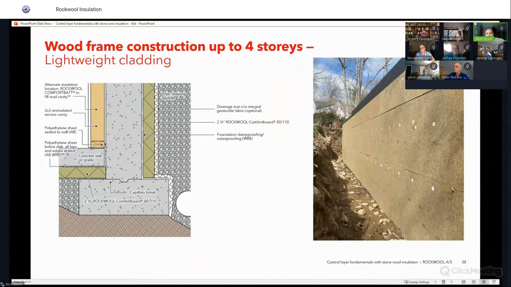What's really nice about the Rockwool, because it is so much denser than a lot of other products that are out there, once it sits on the wall, it just sits on the wall. It doesn't have a lot of movement. The wind doesn't push it around. So it's very durable in that sense. It also doesn't expand and contract.